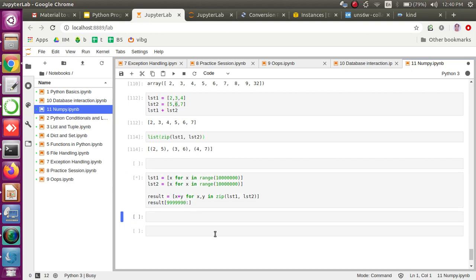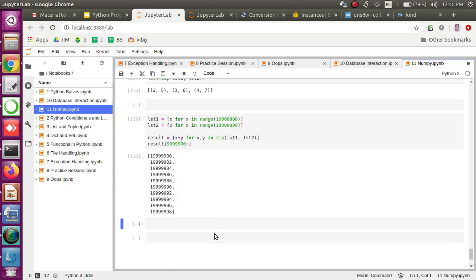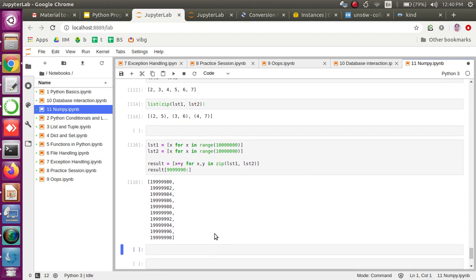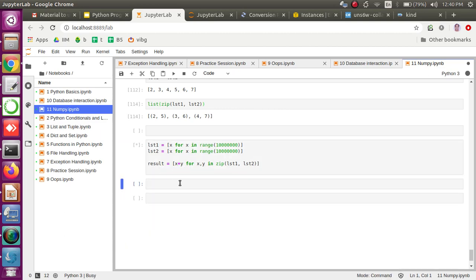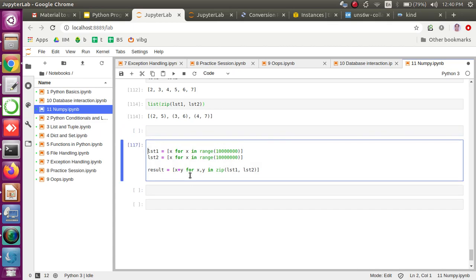If I want to print the last 10 elements, we can do that. So it looks like the addition happened. I don't want to print it all, I just wanted to verify. But what is the time it takes? Let me show you. There is a module called time, and time has a function time, which gives the epoch time. So t0 I will just catch before we do this calculation.